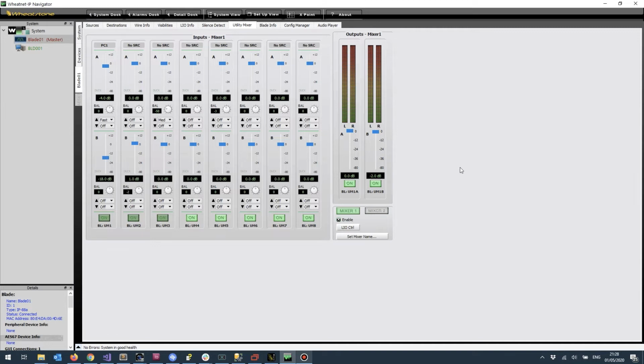That's right, yeah. I take it. So yeah, fader 1 on utility mixer is the PC. So let's do that, shall we?